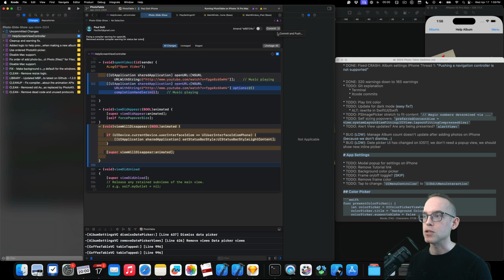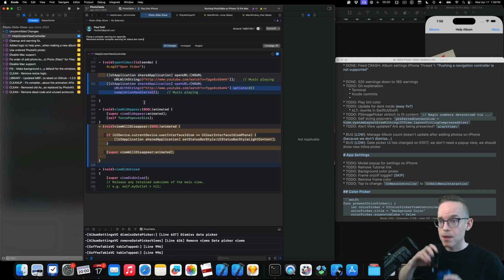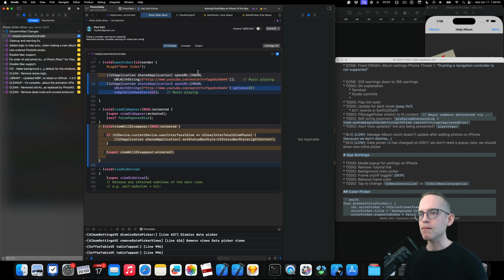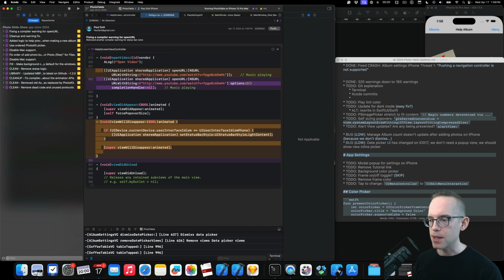Now there are options. You can commit and push. You can unstage all. And then in the middle, there are some tabs. You can see unstaged and staged and all changes. Sometimes this UI gets a little bit wonky. But that's the basics. And if we go through and hit commit, you're going to see that that has committed.